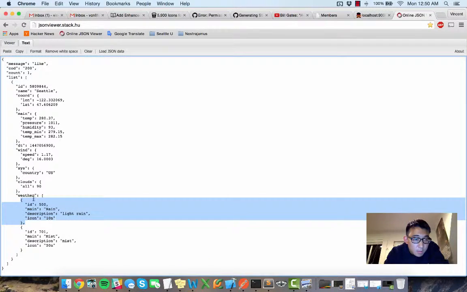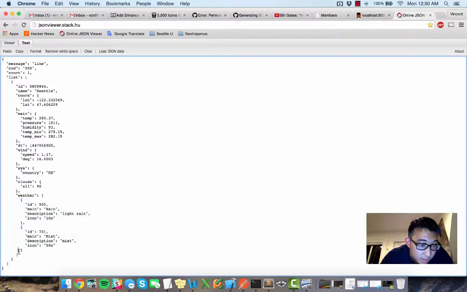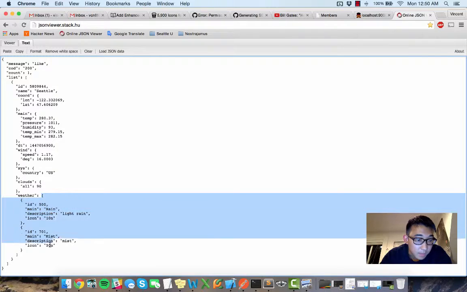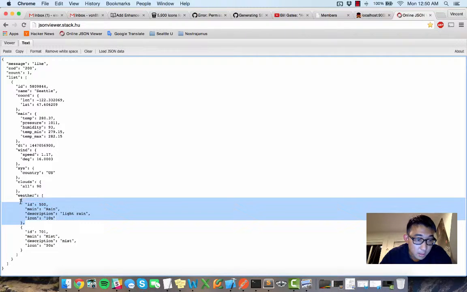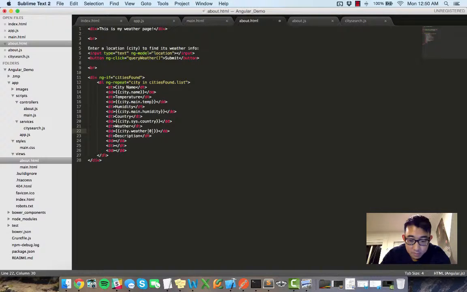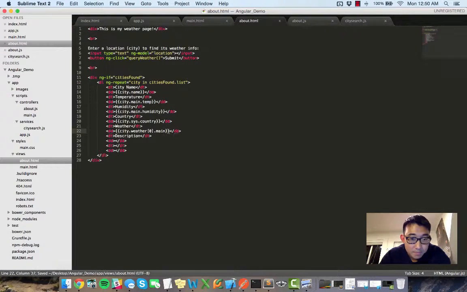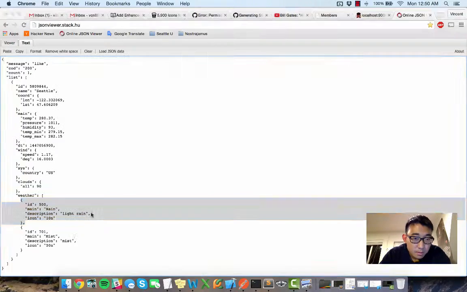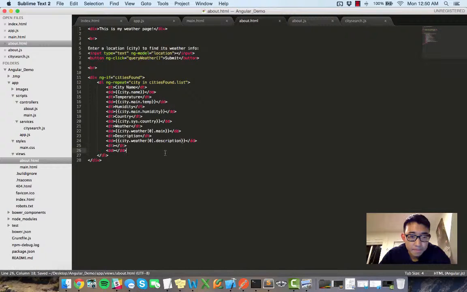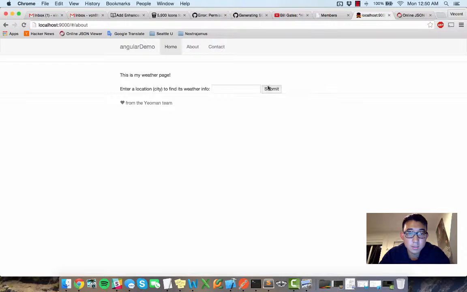city dot weather, and since weather itself is a list, as you can see in these square brackets, I only want the first element, so I'm going to say index 0, which is the first element, dot, then I continue dot main, and then I'm going to do that with description, but instead of dot main, it's going to be dot description. So it goes and gets the description here. Cool. I don't need this anymore. Great. So let's go check this out.